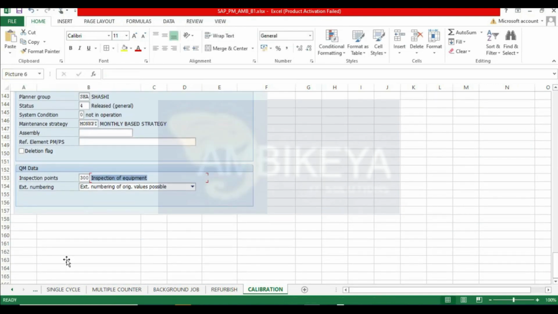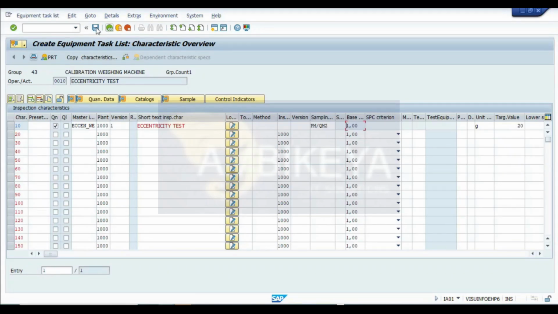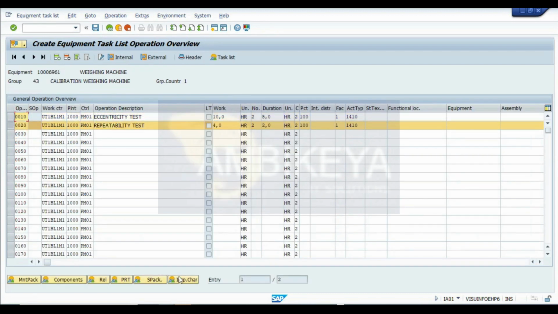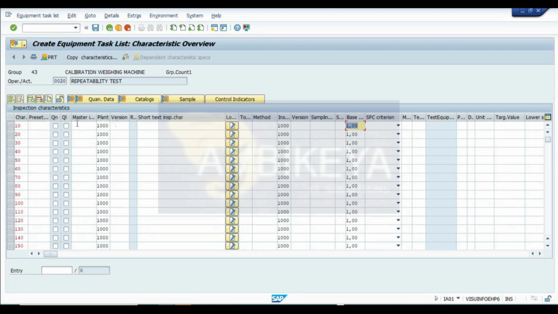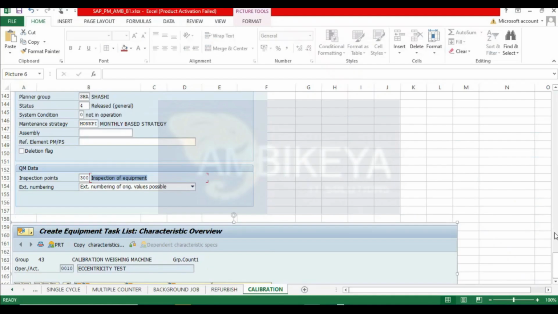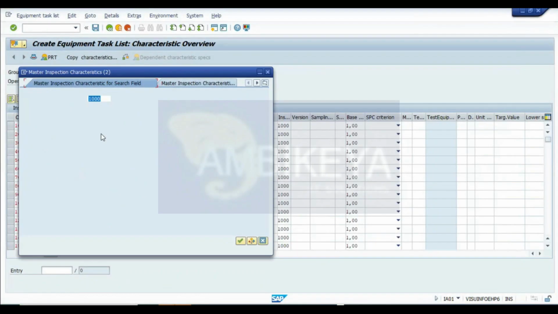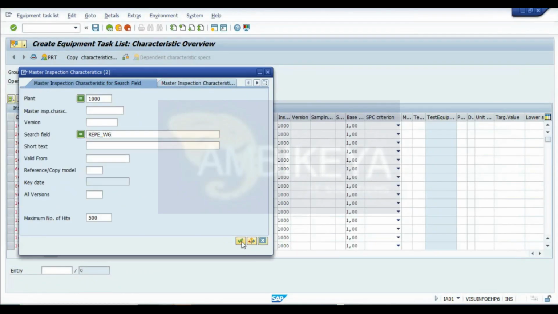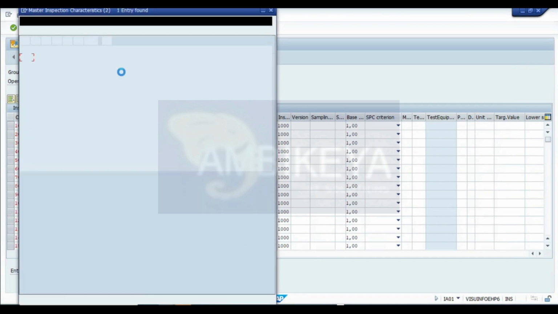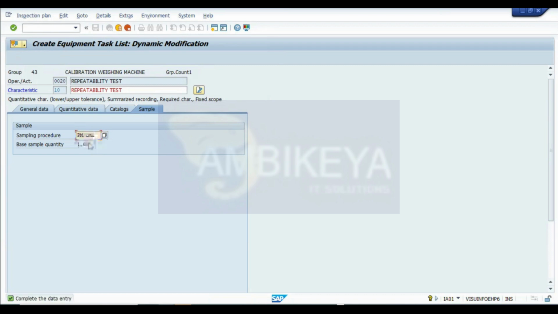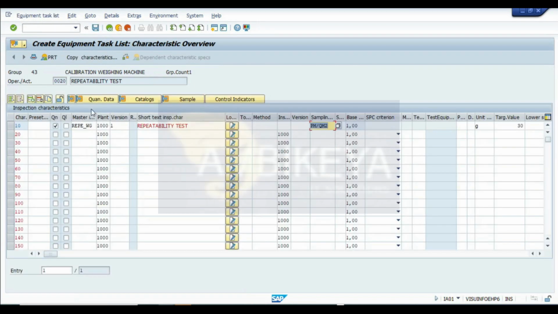Okay, let me come back to another operation. Select this operation, go for your inspection characteristics, and again go for your master inspection characteristics. What is my master inspection characteristic? For the repeatability test, this is my search field. I will search with this name. I got one master inspection characteristic and I am assigning it. What is your sampling procedure? I have mentioned the sampling procedure.